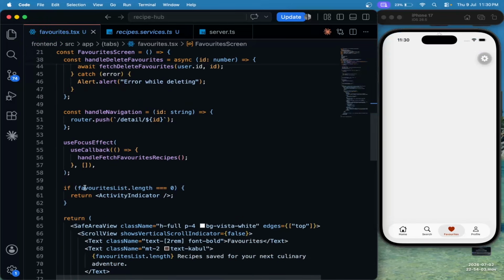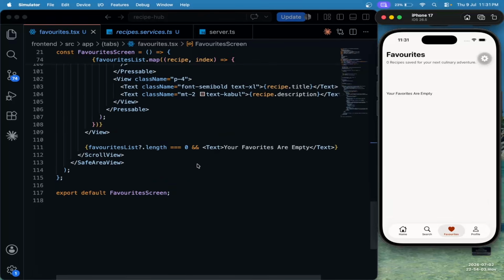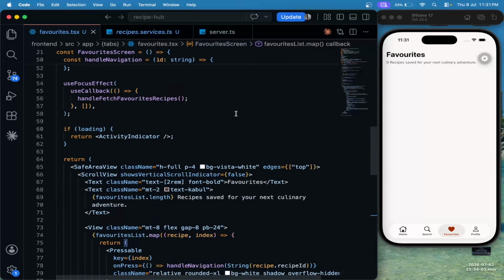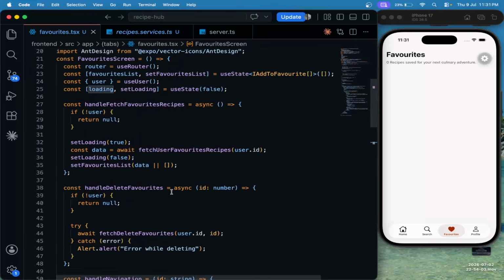And instead of adding this condition, I will say if it is loading, then only show the activity indicator. Now you can see we are seeing this title and description. So I think we don't need this one because we are already showing 0 recipes saved. So I hope you have understood this. So now we will handle this by loading state.